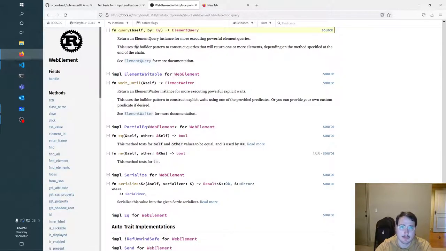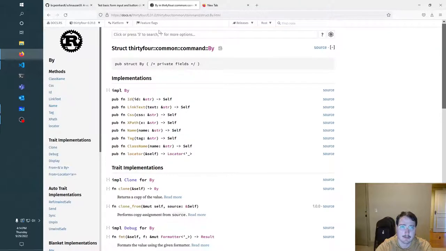Element query. By, there it is. Command by. Okay. So we have ID, link text, CSS, XPath, name, tag, class name, locator. What is that? That's interesting. Okay, so these are what we can locate by.